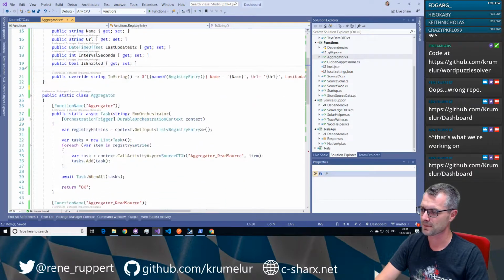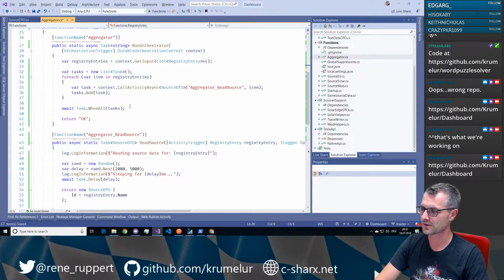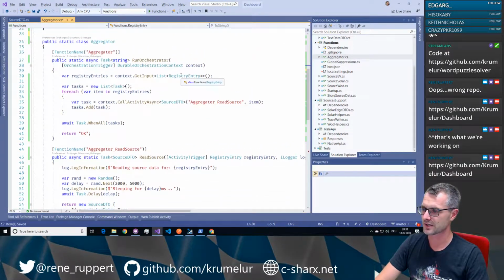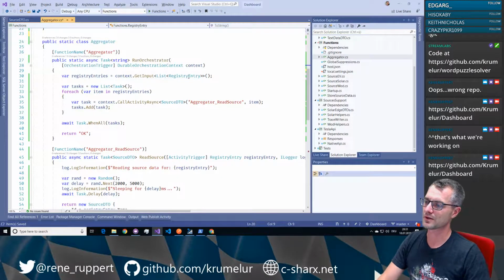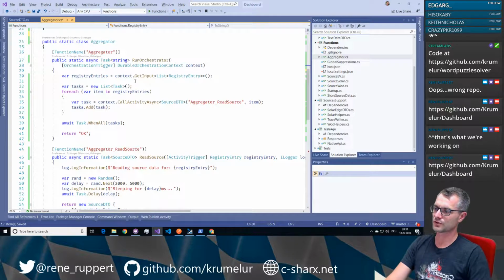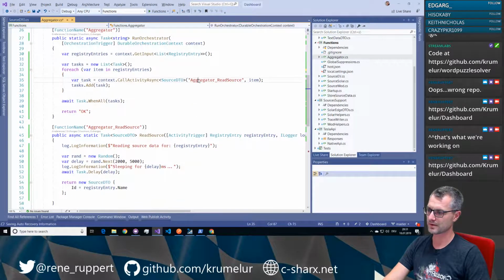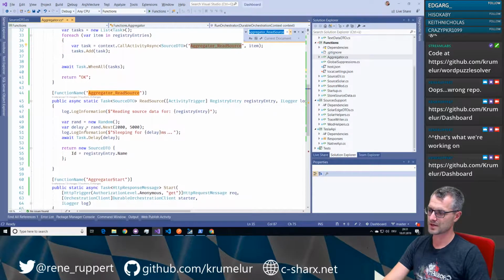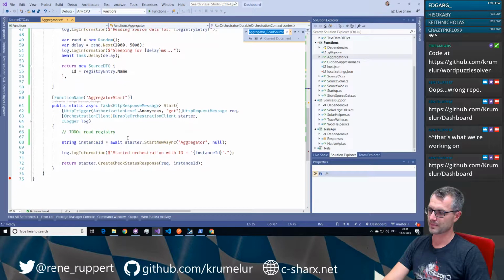So it's working again. Aggregator down here. We've got our registry entry. It's going to pass the registry entries that it gets from the context here into this aggregator read source method, which we have down there. It's going to take a bit. And now we're back to our to-do where we read the registry.